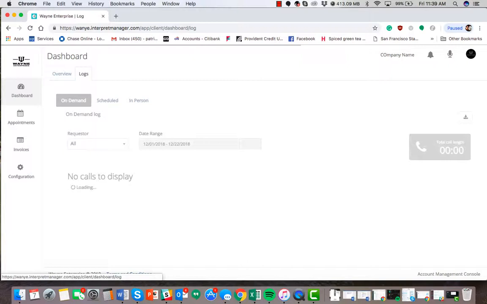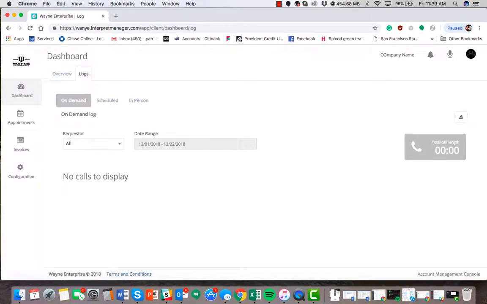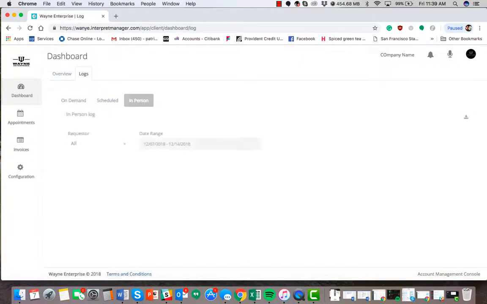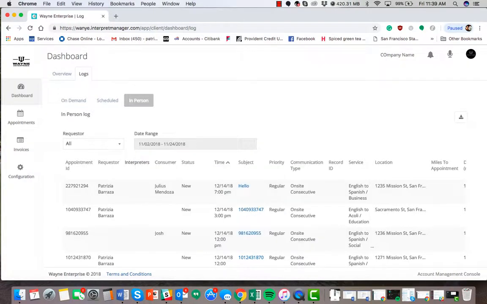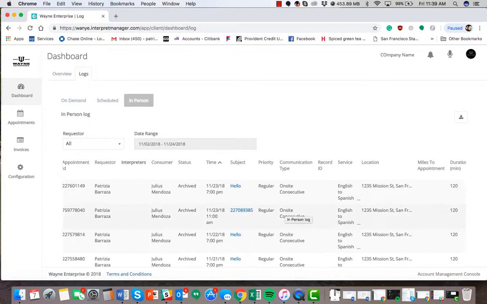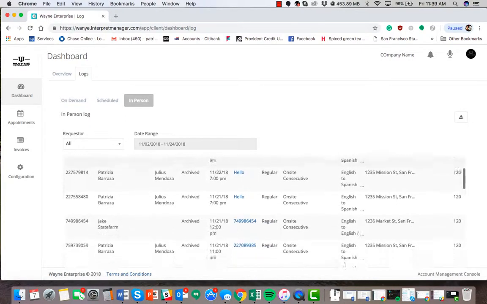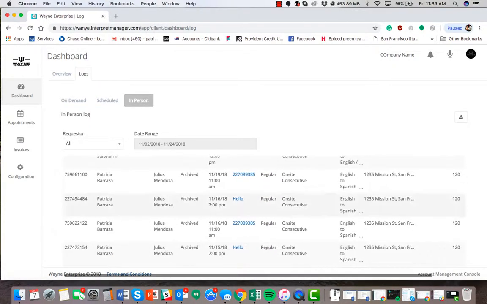Next, you'll be able to take a look at your logs. For on-site scheduling, it's in person. Pick the date range that you wish to review, and apply. You may also download this to a CSV file.